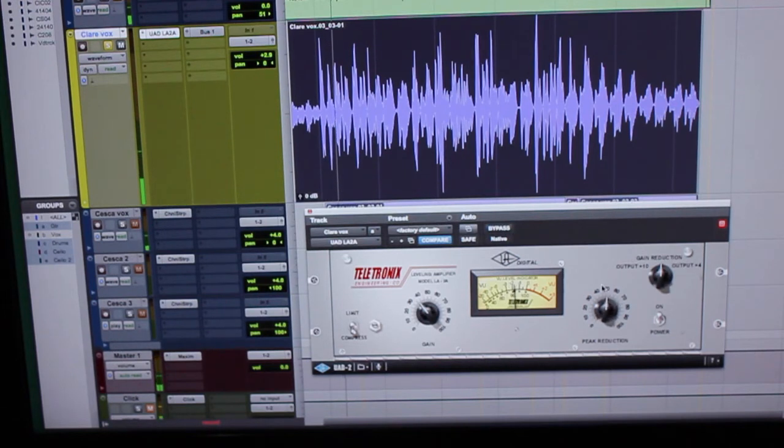There are three settings for how the user can view the VU meter. The default setting is gain reduction, which shows you how many decibels the audio is being compressed, while the output plus 4 and output plus 10 settings allow you to view the overall output of the audio post-compression. There is also an on-off switch, which can be used as an alternative to the bypass button.